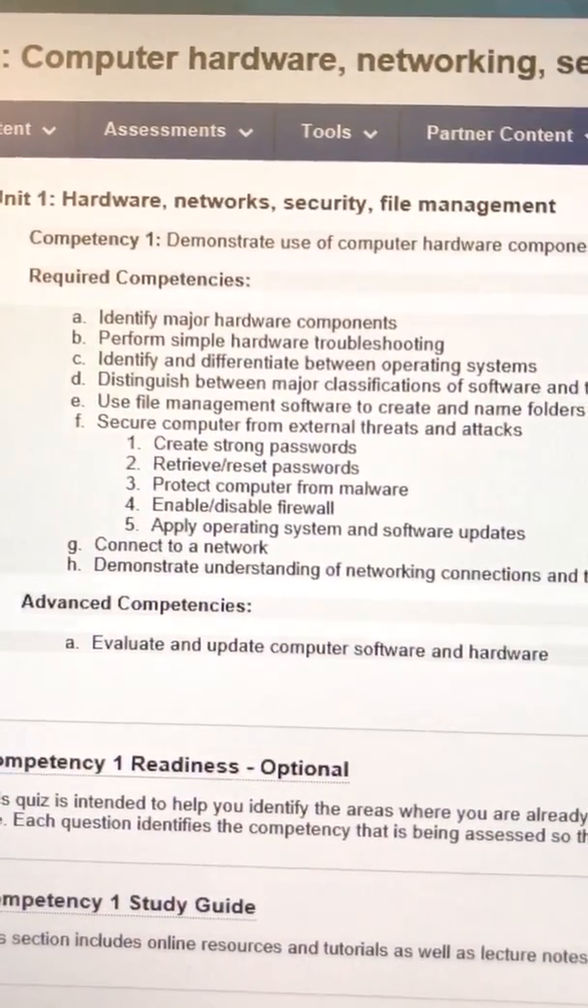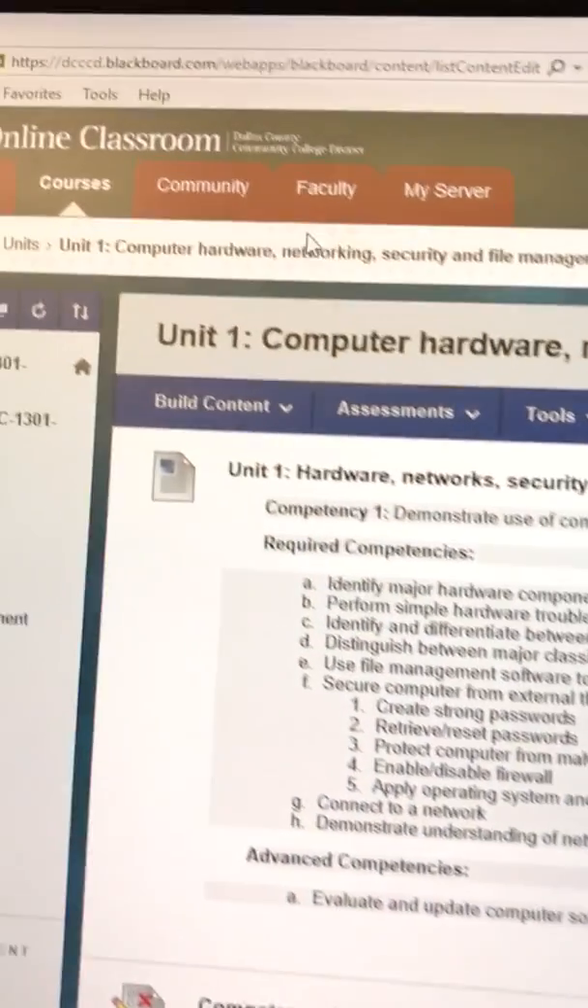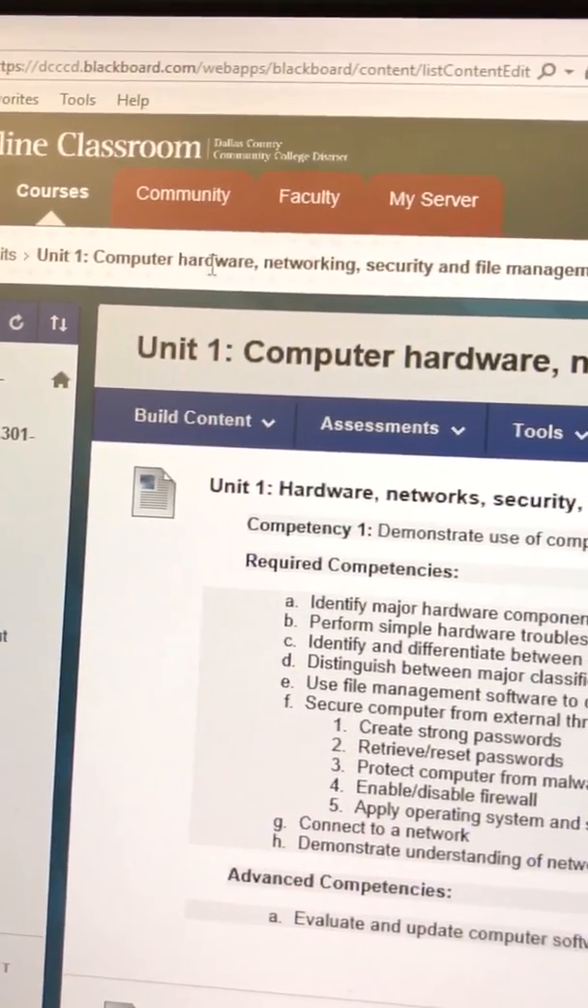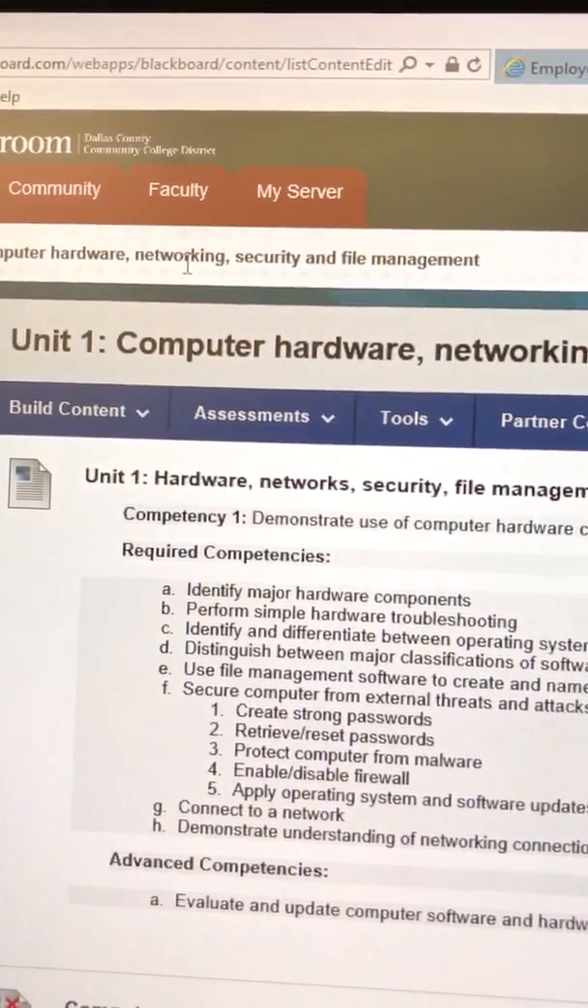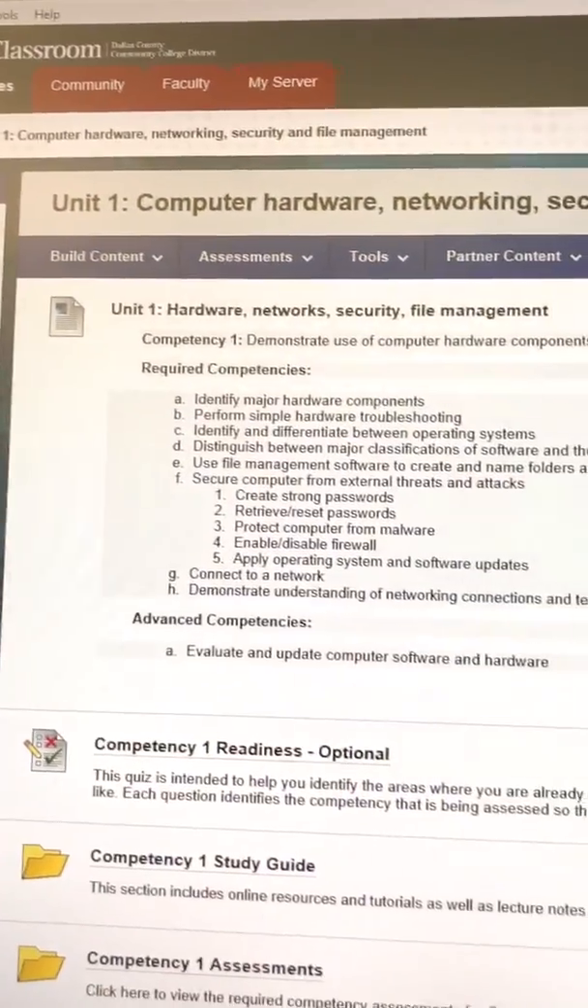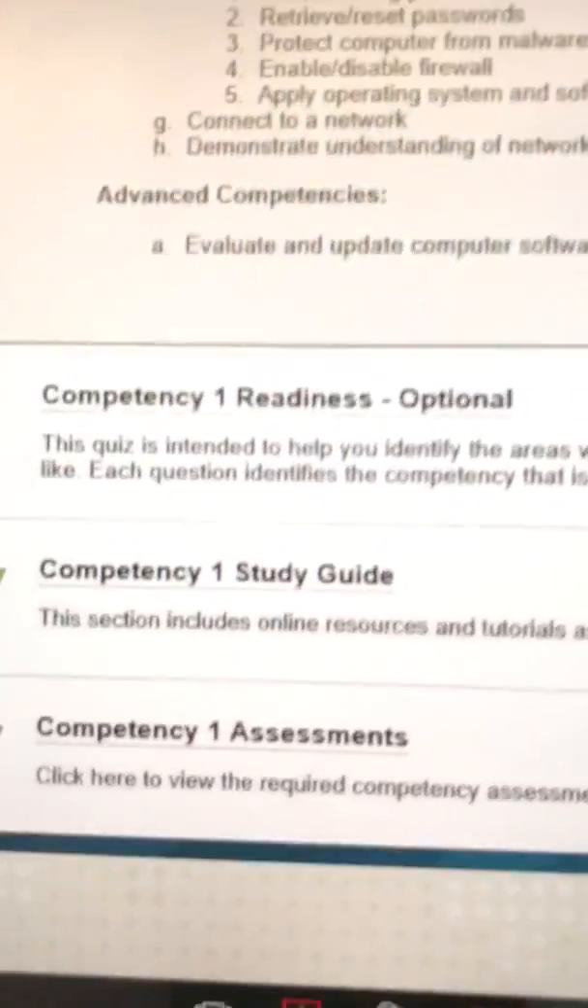And you can also follow these things called breadcrumbs up here at the top. If I click on this, it's going to take me back to the course units. This one, if I click on it, it's going to take me back to Unit 1. So just always be aware. We're going to go down to the competency assessments.